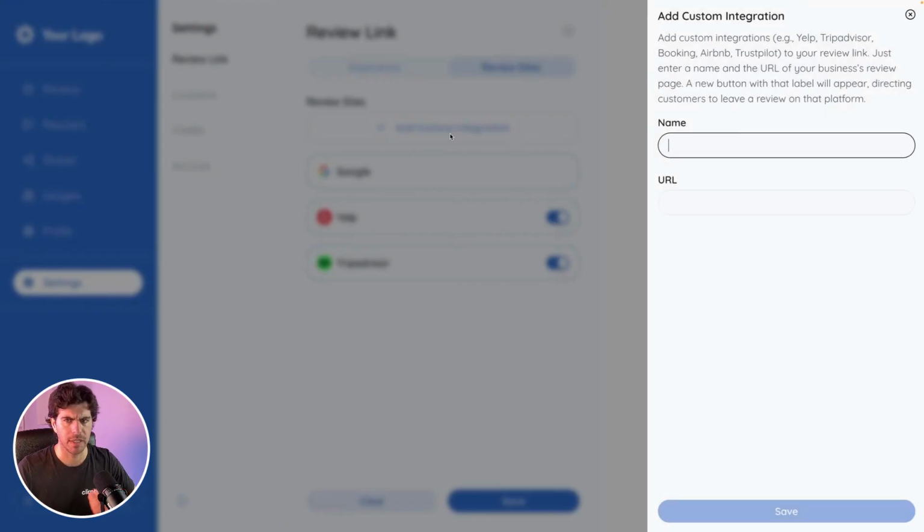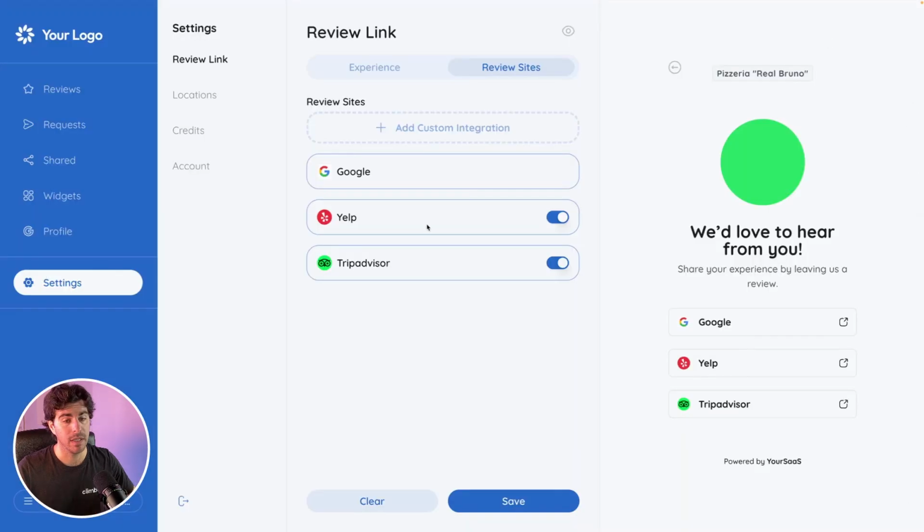What's a custom integration? Basically, your clients can have other review sites, other places where they collect reviews, which they cannot integrate to the platform, but they can still add these links here. So links that redirect the end customer to leave a review on any external site that they want.